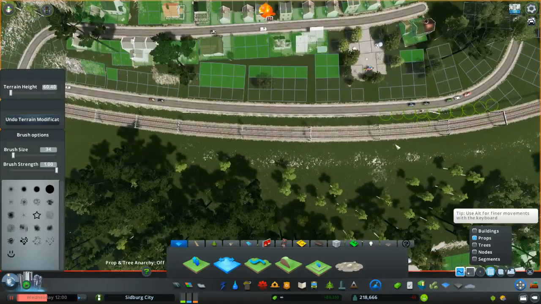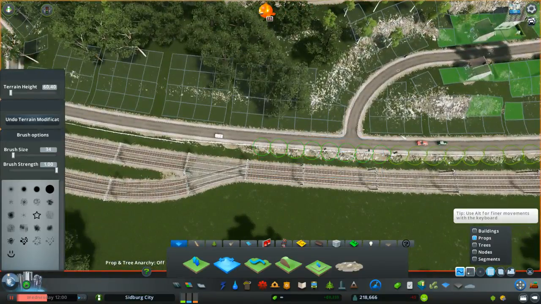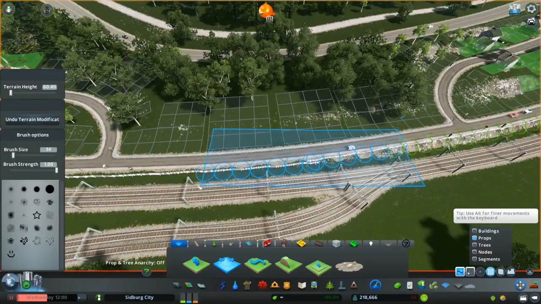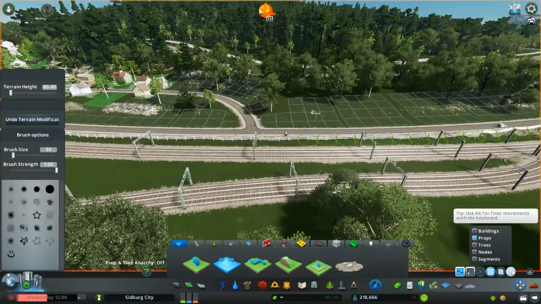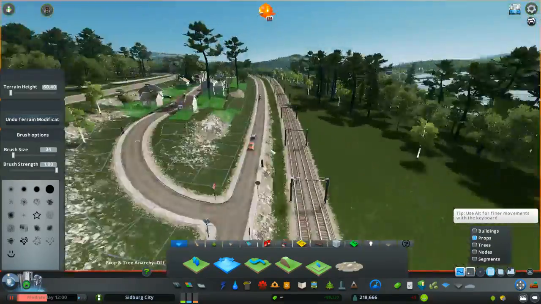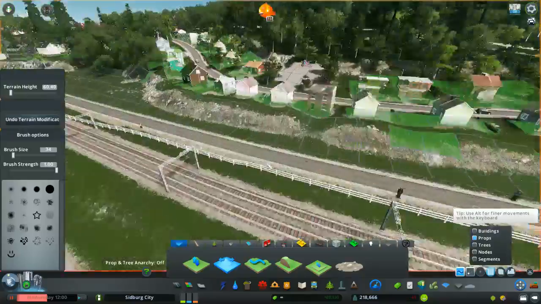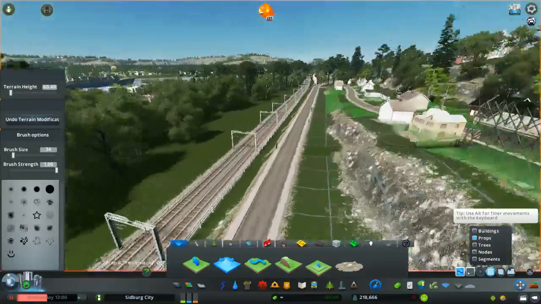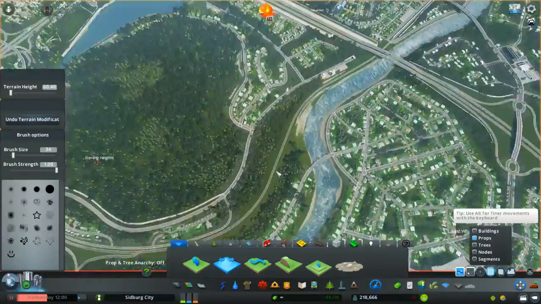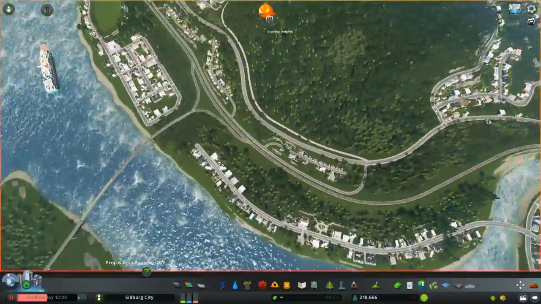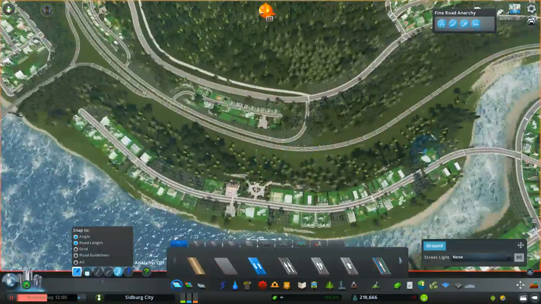I had to hold shift apparently. Let's see, to about there. That should work. Remove that. I'm gonna leave it without fence there, I guess. So now that's done, I can move on to some other things, such as, for example, filling in with some residential in this area and this area.